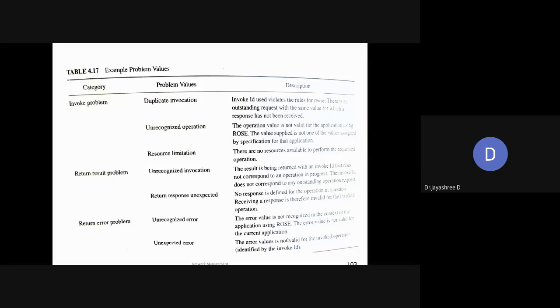Unexpected error value is not valid for the invoke operation. That is, the error is not confined to the invoke operation. Maybe it could be later defined by the application, but it was not defined earlier. So it's an unexpected error. Communication error also calls an unexpected error.